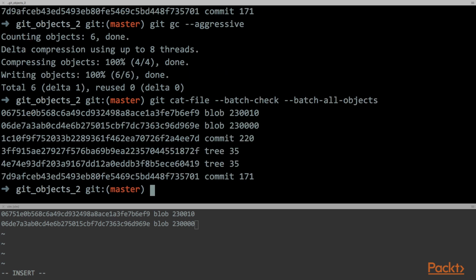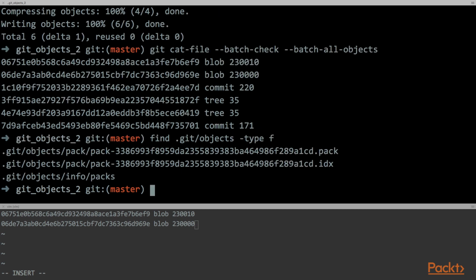This command tells us that we still have six objects, but what this command doesn't tell us is that those objects are not stored in object files like it was at the beginning of this video. And we can see this by checking directly in the file system. There are no more object files. There is instead one pack file and one index file.